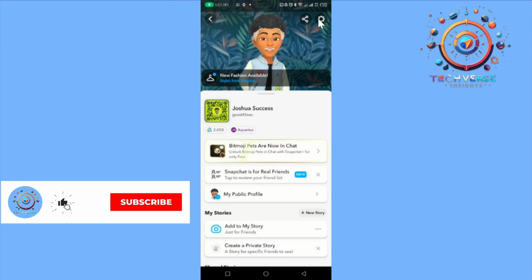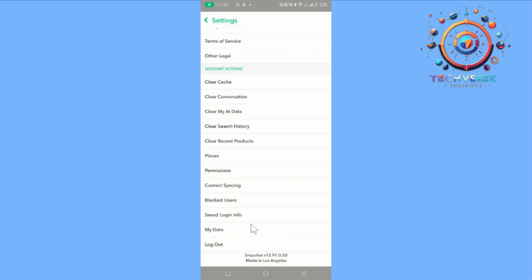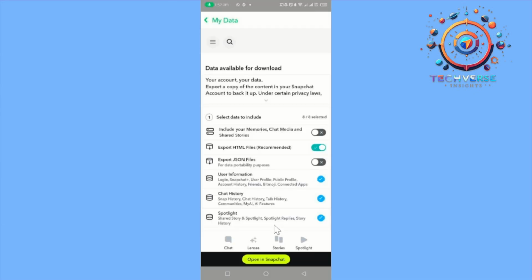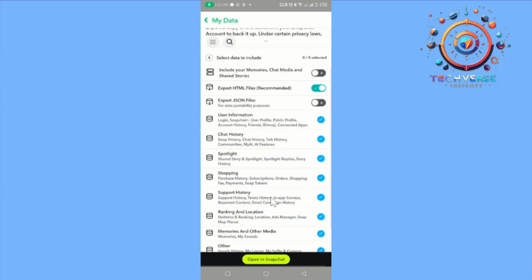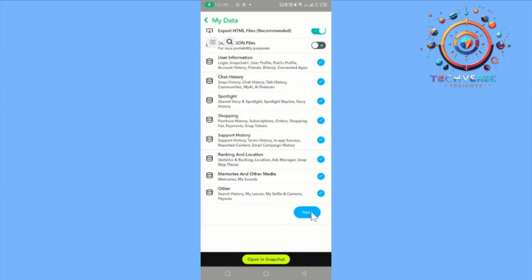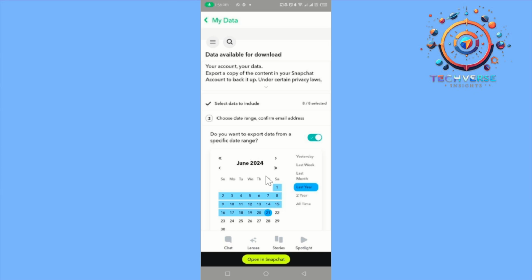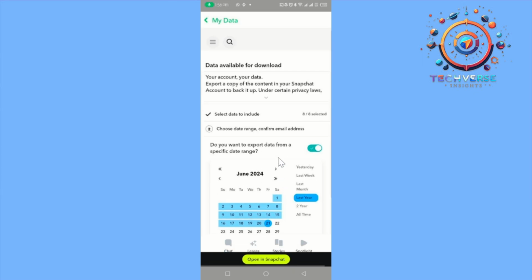I'm going to tap on the gear icon and scroll down until I see my data, which is usually located here at the bottom. As I tap on my data, I'm going to download my information and tap on next. So I'm going to choose my date, and from there, if I scroll down a little bit, I'm going to tap on done, and they're going to send me a notification to my email address, and from there I'm going to download the file, unzip it, and then I'm going to see all my recent searches.